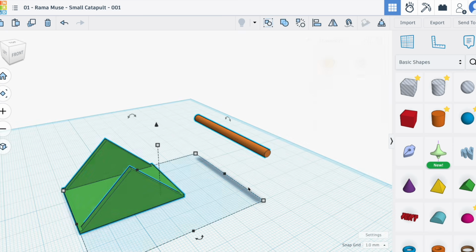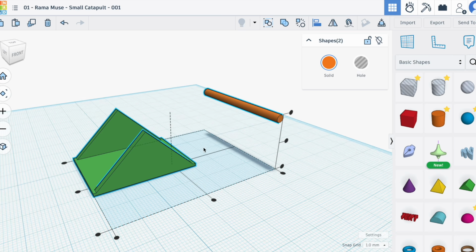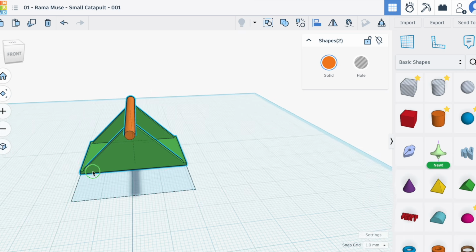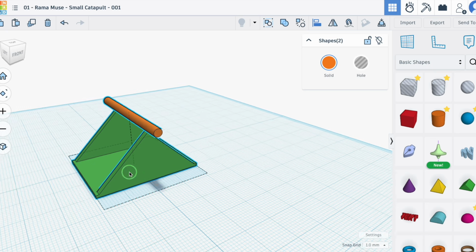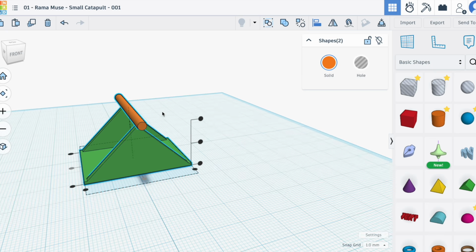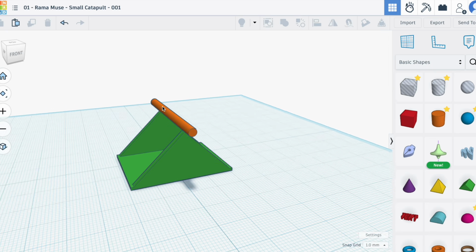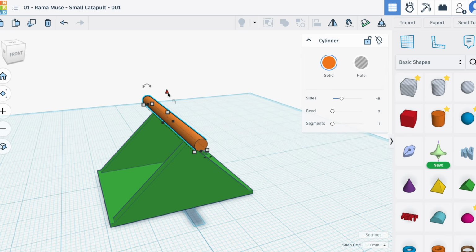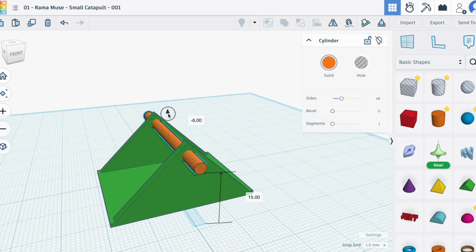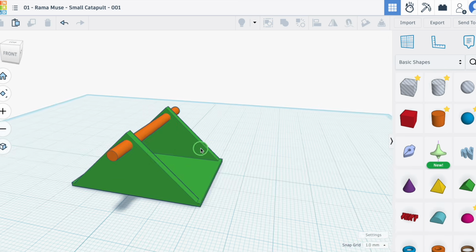I will now select both of these items, click L on my keyboard to align them, make this the master geometry, and I will now align them centered from left to right and centered from front to back. Deselect everything, and selecting only the cylinder, I will bring it down to have a distance of 15 millimeters from the ground, like so.